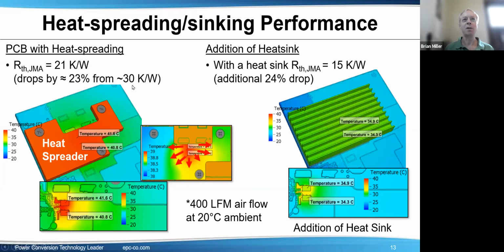Now let's look at some heat spreader and heat sinking performance, some more thermal simulations. With this one, with the heat spreader, you can see the two FETs down there in red, and you can see the heat coming out. With the heat sink put on top of the heat spreader, you can see the FETs getting even cooler. I think it says 41 degrees down to 34.9 degrees C in this particular example. And this is with 400 linear feet per minute airflow at 20 degrees ambient.